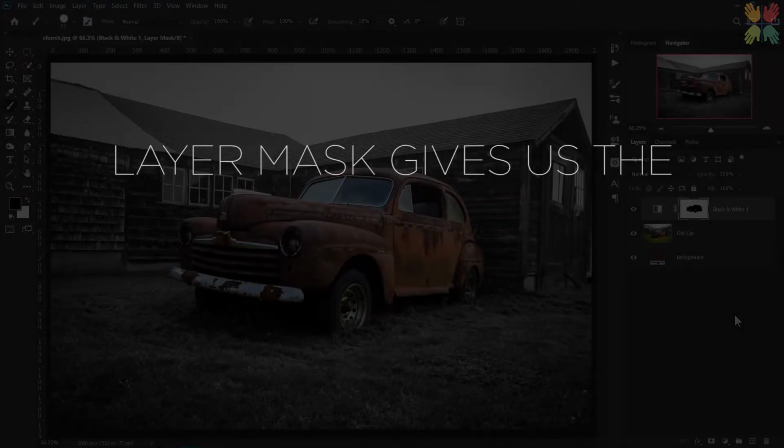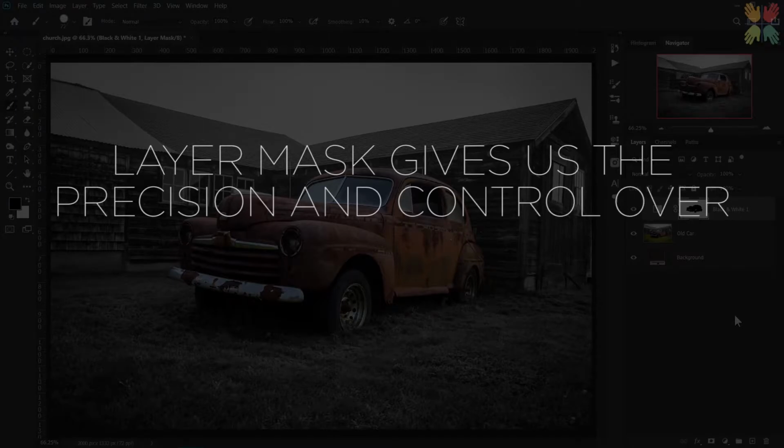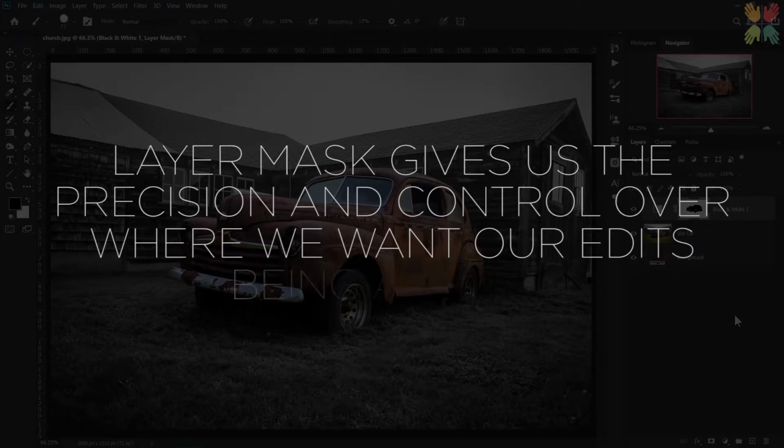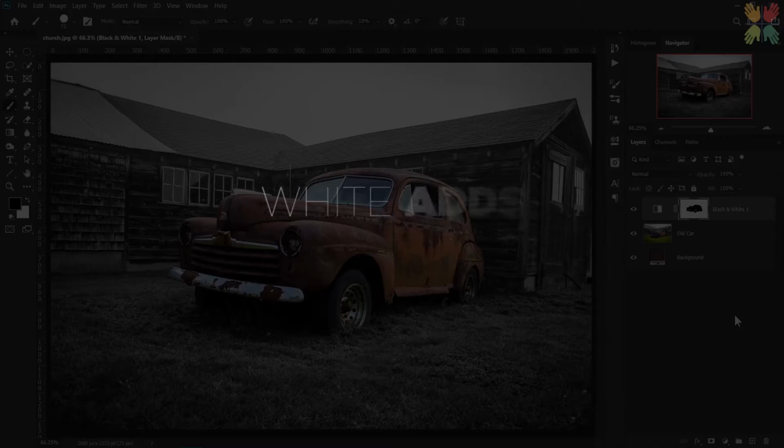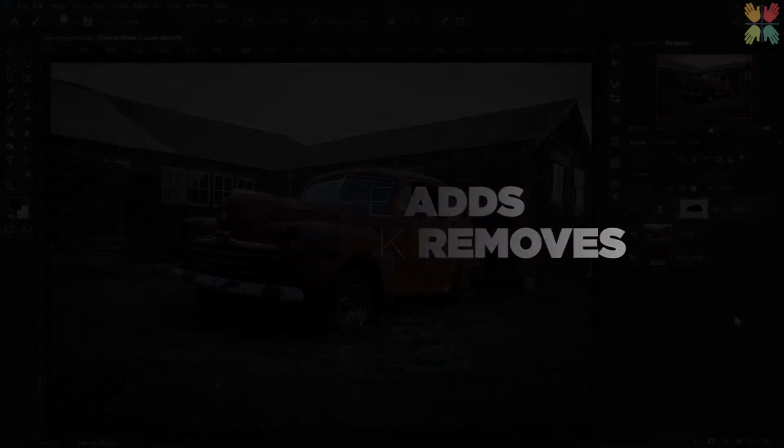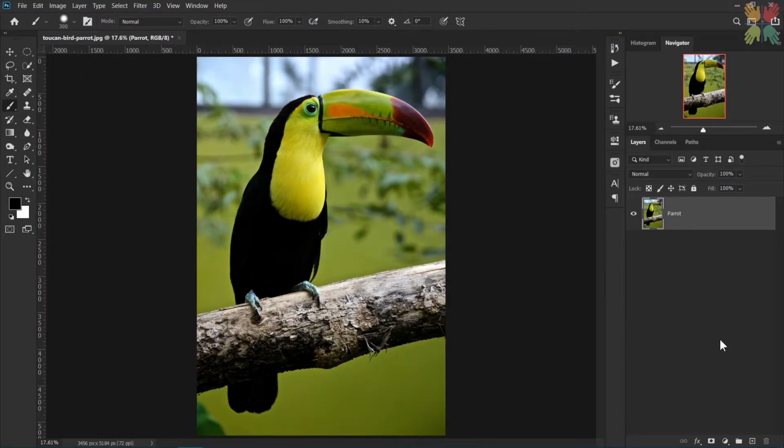So layer mask gives us the precision and control over where we want our edits being applied. But just remember, white adds and black removes. So now let's bring the things that we learned into action.